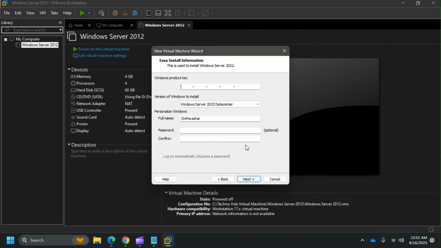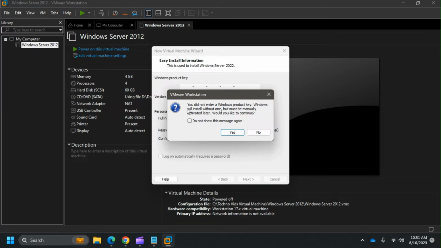I'll click on next. So here it is asking for a product key. For evaluation center operating systems, you do not have to put the product key. I will name it Technovit. Click on next. It says you did not enter a Windows product key. Windows will install without one, but must be manually activated later. Would you like to continue? I'll click on yes.